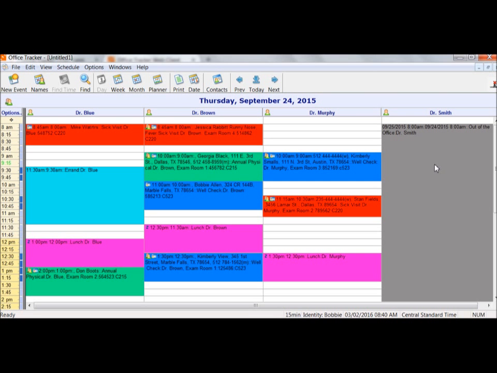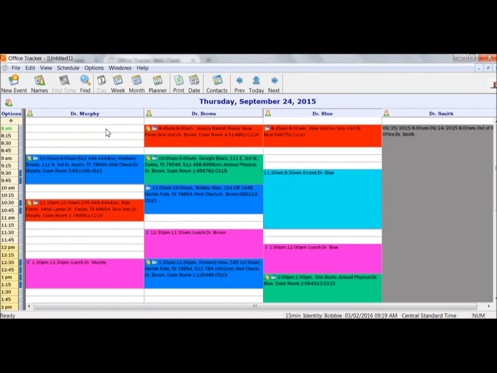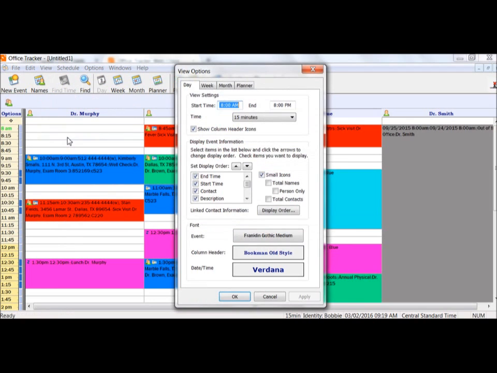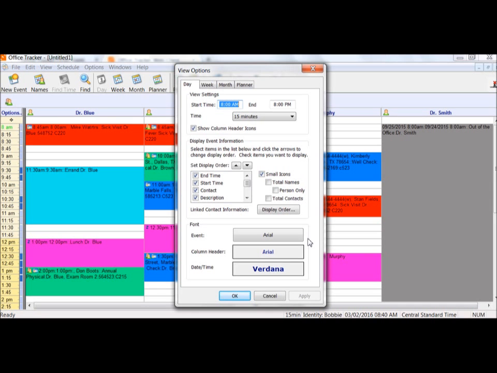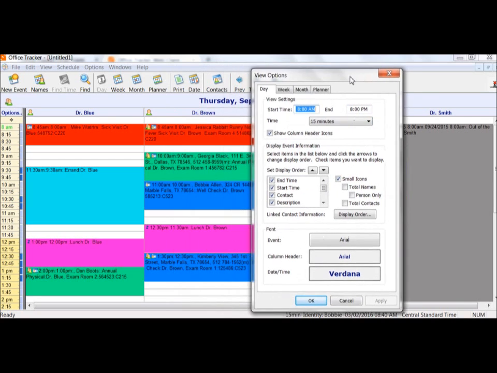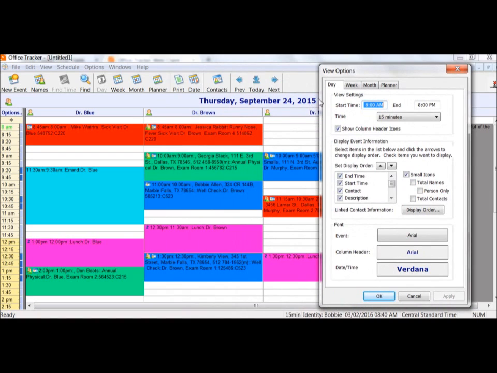Now, if you're using the desktop client, you have the same options, it just looks a little bit different. In order to edit these options in the desktop view, you'll need to click on View, View Options. The only difference is, when you're using the desktop version, it gives you the ability to edit the font of your header date right here. So you can change that by using these right here.